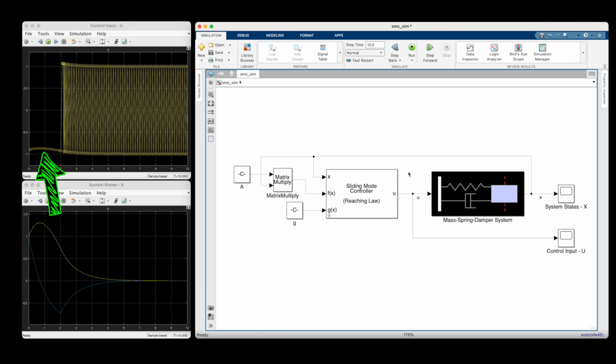At first, the control input looks smooth, and this is because the system is in the process of reaching the sliding surface, where it's going to behave like a second-order system. And then notice, at around 2 seconds, it reaches the surface, and then it begins to slide along it. And at this point, the response looks like a first-order system. But as you can see, the downside is that there is a huge amount of chattering on the control input.